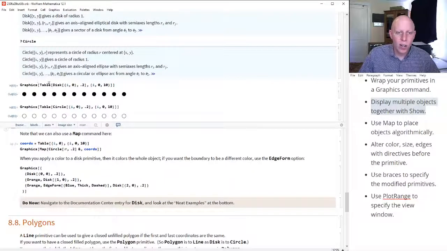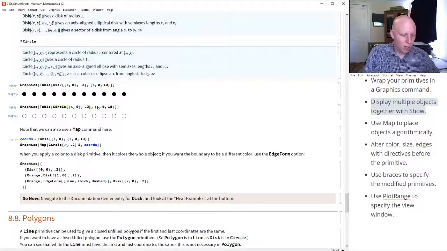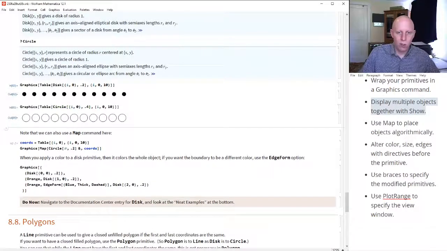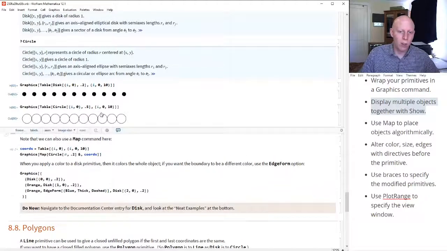Here I've created a whole bunch of disks. This is at {0,0}, {1,0}, {2,0}, {3,0}. And here are the circles at the same places, {0,0}, {1,0}, {2,0}, {3,0}. This number tells us what the radius is. So if I change the radius here, they all get a little bit bigger. And they can all touch if they're all 0.5 away from each other, if the radius is 0.5.